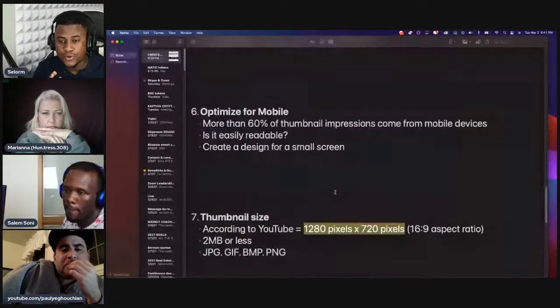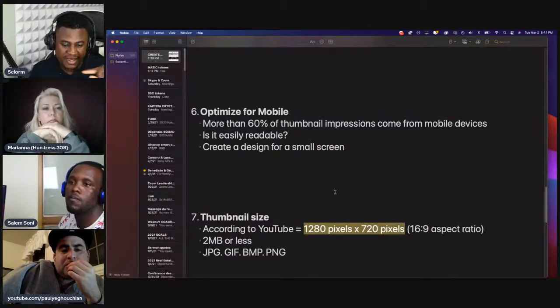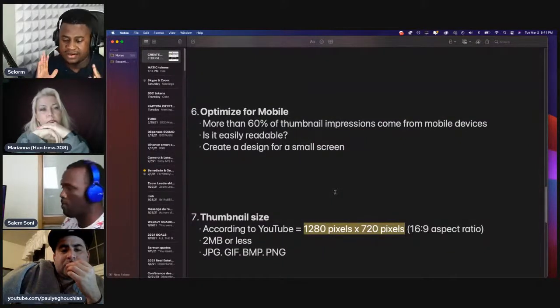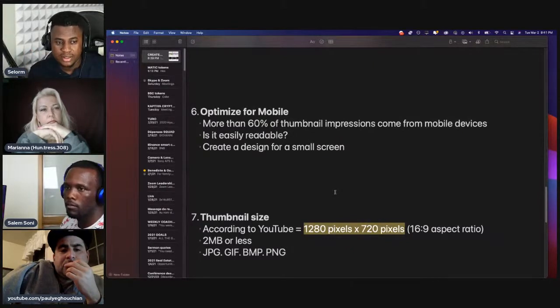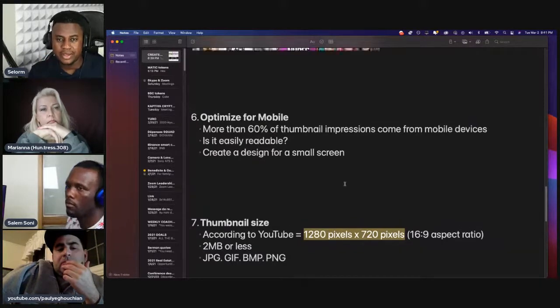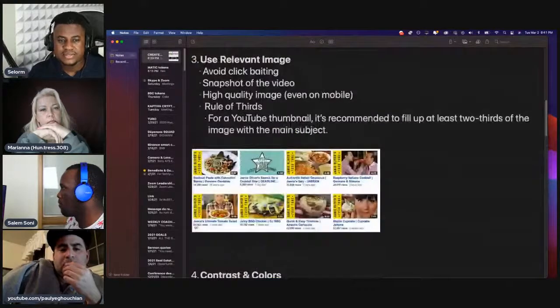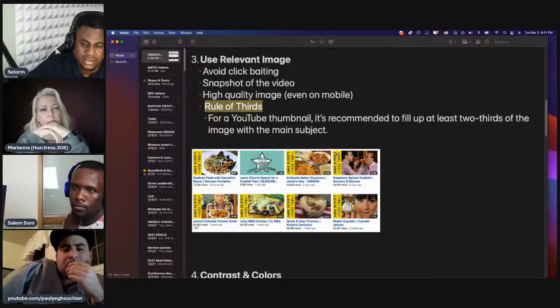Optimizing for phones, one thing you have to take note of is that sometimes the thumbnails come with a little bit of the title on top of it, and the far edges don't show up on the phone depending on the type of phone. So make sure your text is close to the middle of the thumbnail. That way, somebody who is searching on the phone can easily read it as well.